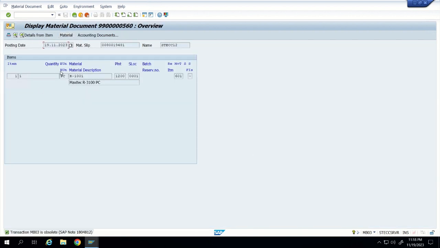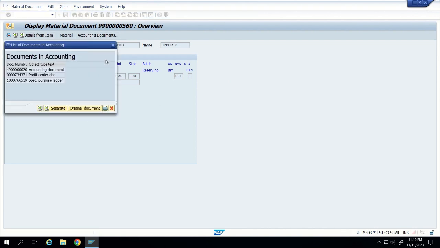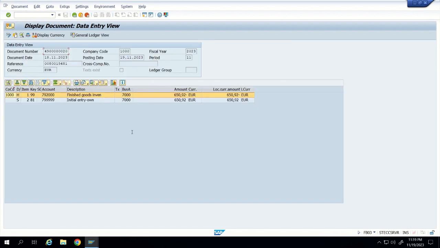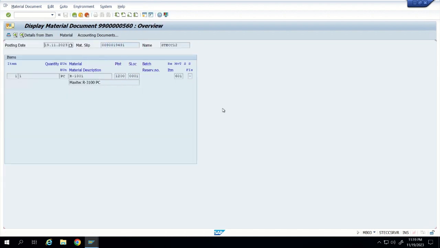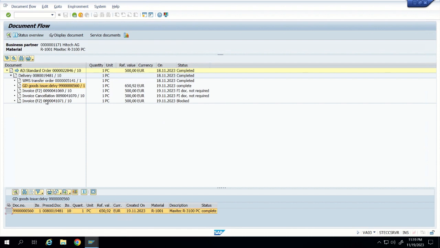Then you can see this is the movement type 601 posted. So the material has been removed from stock. That is the goods issue. Here we can see there is an accounting document, a special purpose ledger document, and a profit center document. All of those were generated. If you double click the accounting document, you can see what happens. This is a finished good. So inventory has been credited, then the cost of goods sold has been debited. All those entries are shown, along with the posting keys. This one we can remove. So we will go back. Same thing.